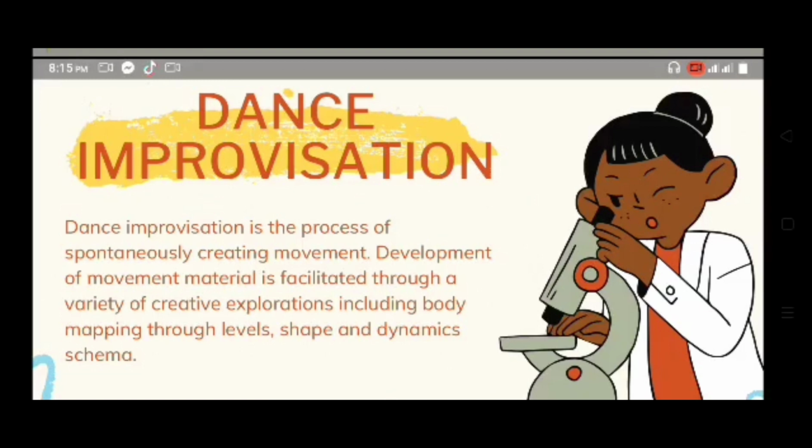Ibig sabihin, it is the process of spontaneously creating movement. Spontaneously, without pre-planning, or kusang loob mo ginawa yung movement na yun. So, example is, yung isang dancer ay nag-create siya ng isang movement or choreography na ginawa niya sa araw na iyon without planning or memorization.